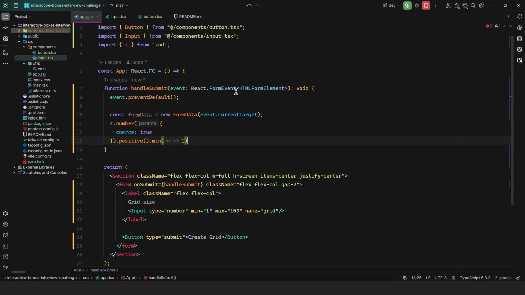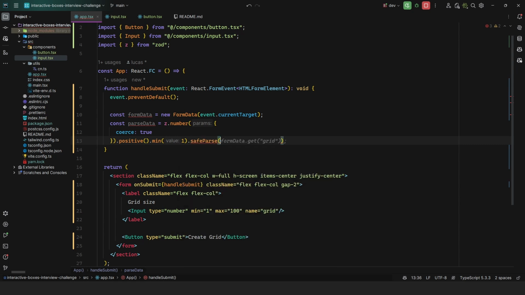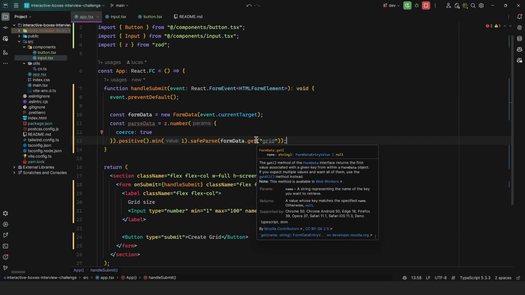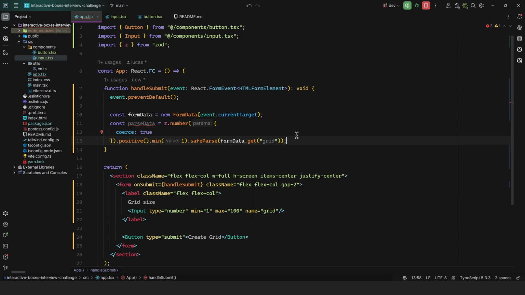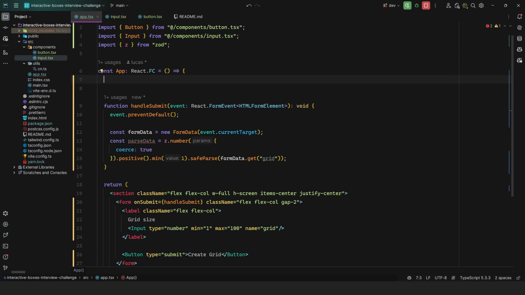So with this, we can say const parsedData, and then we can say safeParse, and we pass in the form data, and we get the grid, because I believe this should be unknown. Well, it's a FormData entry value or null, but it's not really known whether we will actually get something or not. And with this, we can now declare the size of the grid.